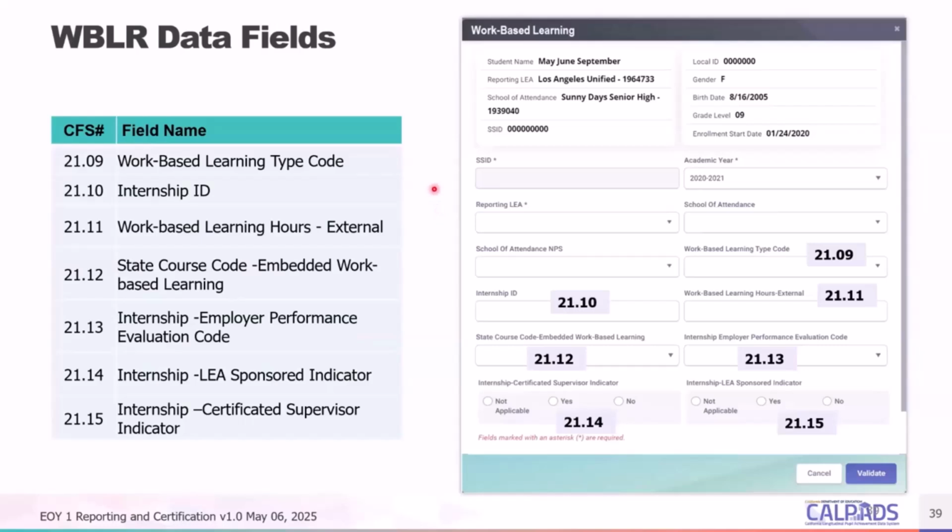Right, so what are the data fields required here? Of course, you have your learning type code, the internship ID, and the work-based learning hours external. And then of course your state course code, which is again associated to that work-based learning.